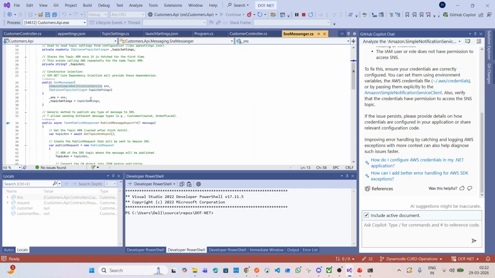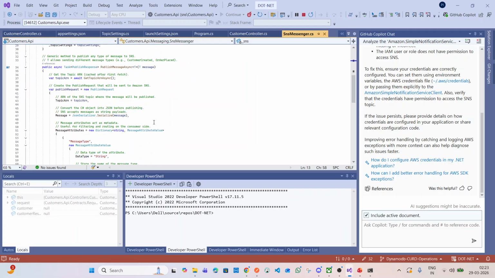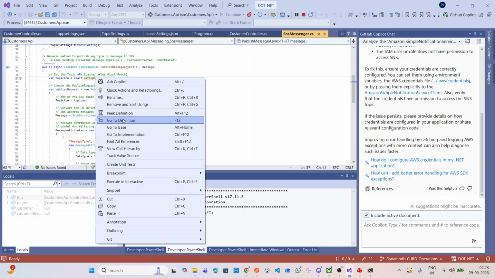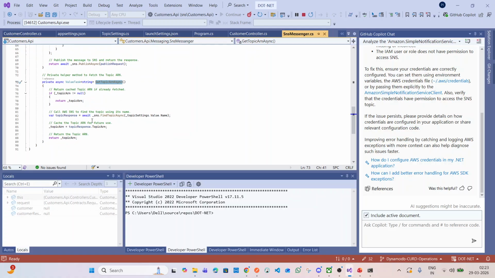Through dependency injection, we are instantiating these two objects. In this publish message async, first we are getting the topic ARN. As you see, let's go to the definition. Here we retrieve the topic ARN and store it in the topic ARN variable.